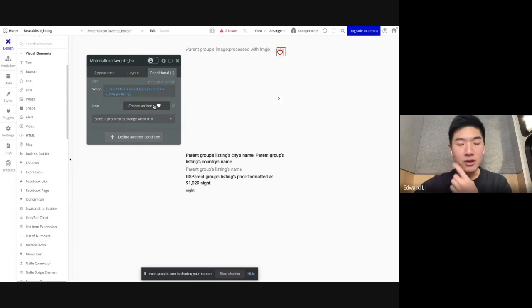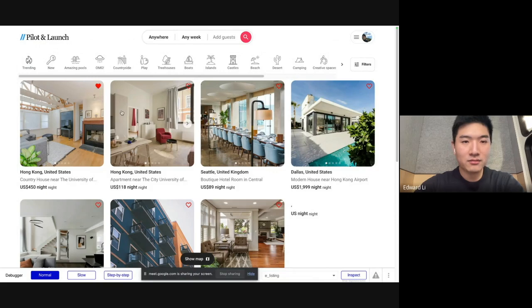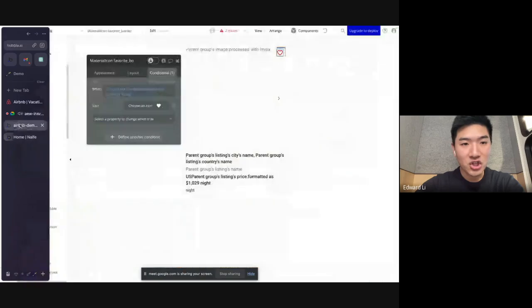Then you want it to show this solid field on. So if you click this icon, you can see the art is now solid. And if we go to the database and check.